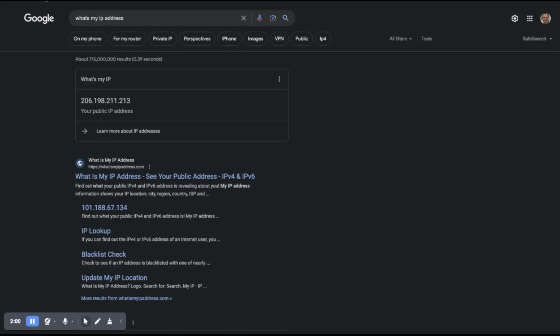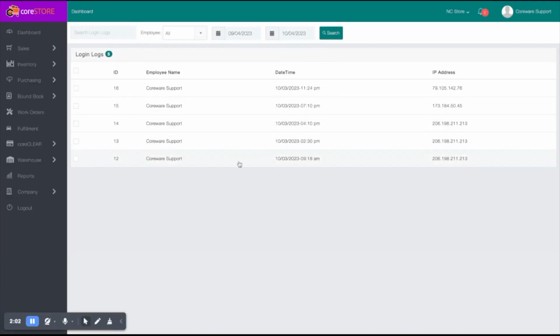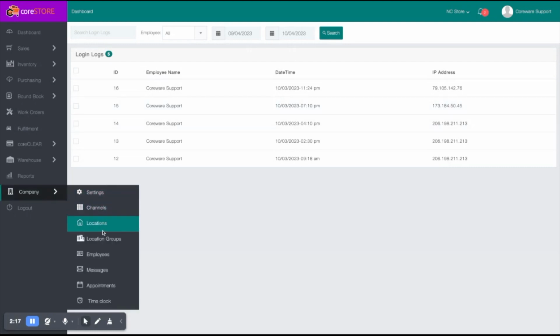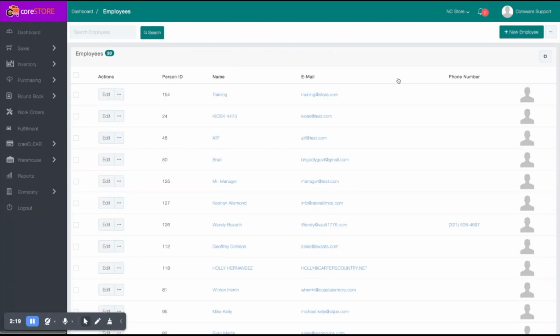But at the end of the day, what's important is you've got a full log. You can actually search that. You can search it by a specific employee. You can specify the date range to look at, and you can see all of the activity of employees logging in and out.